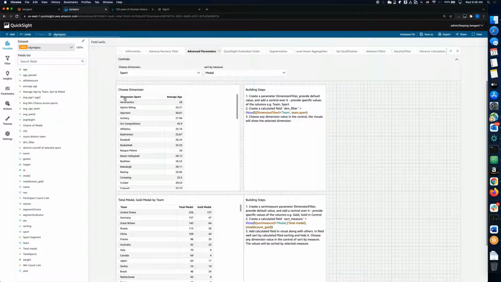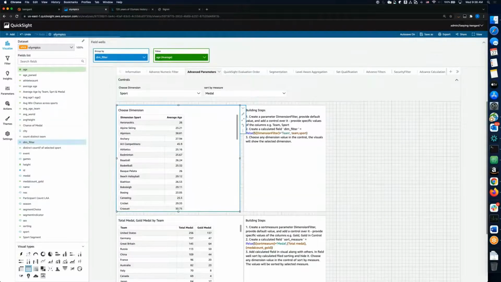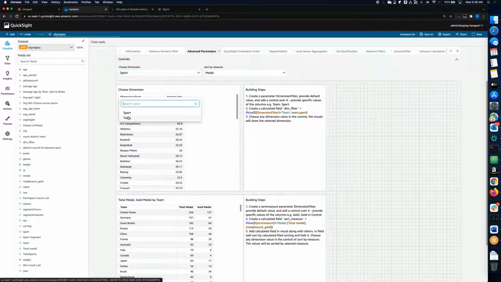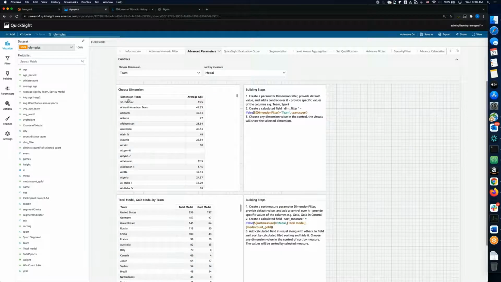And one trick here is on the group by column header. Here we can also refer to the parameter we choose. So that's why when you choose sports, here we say dimension sports. And if you choose team here, it shows dimension team.